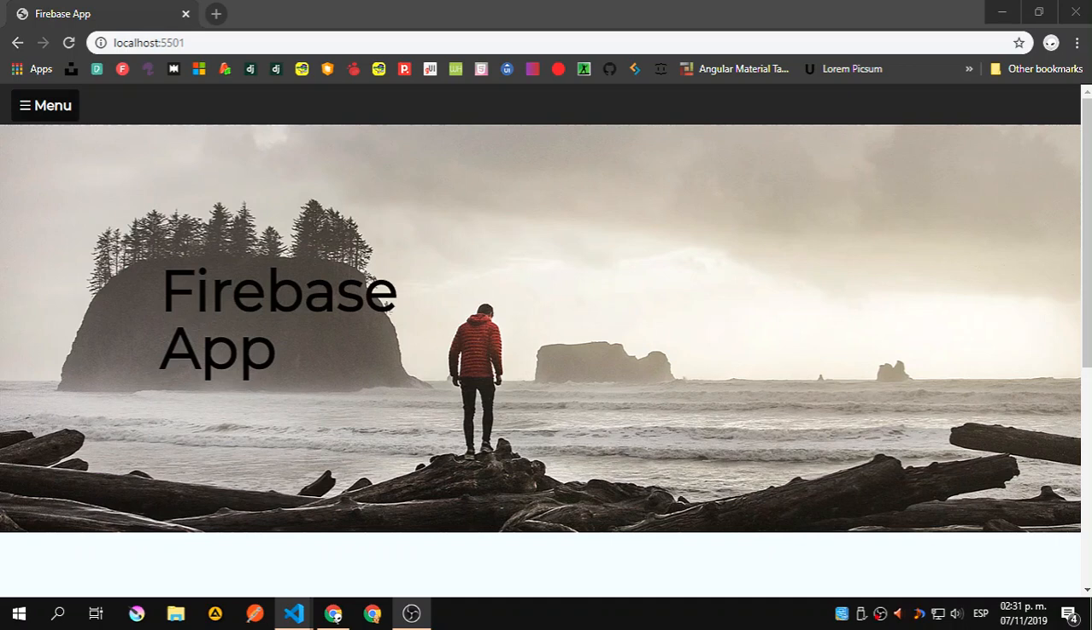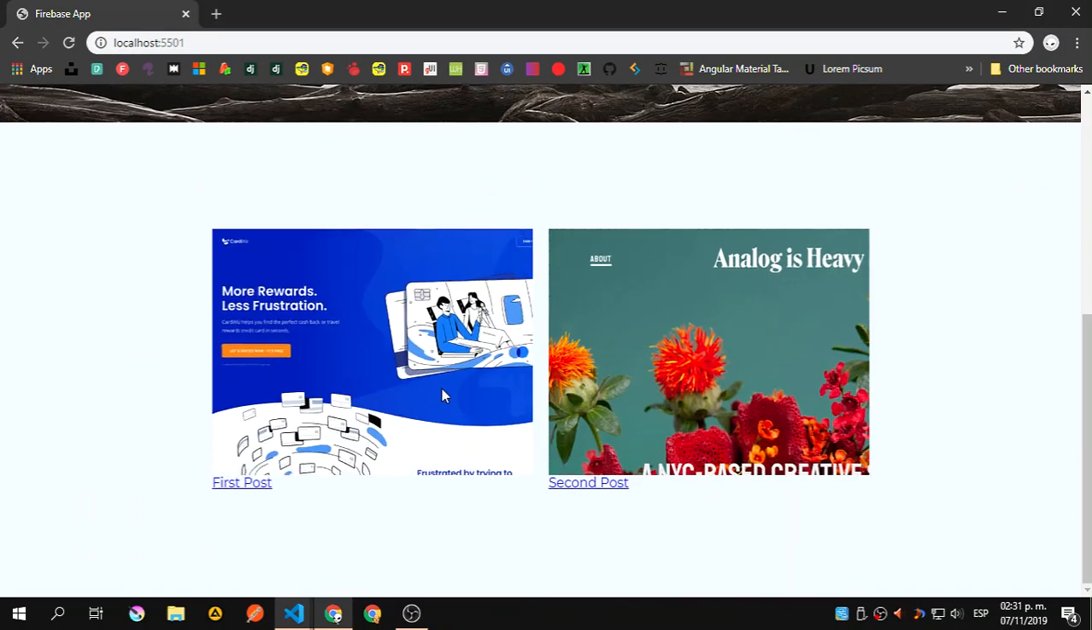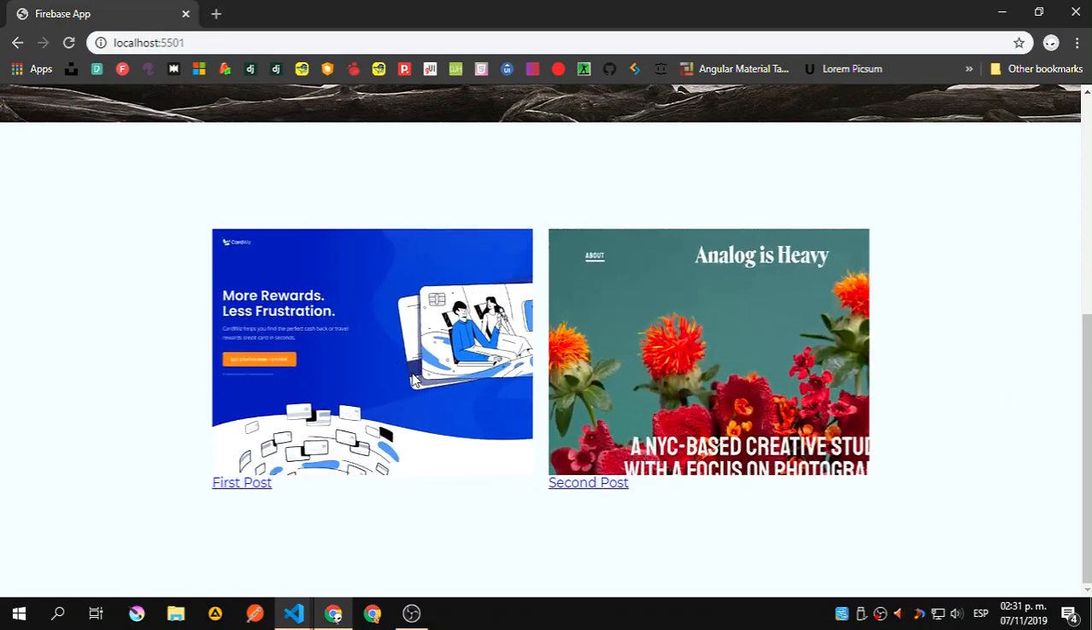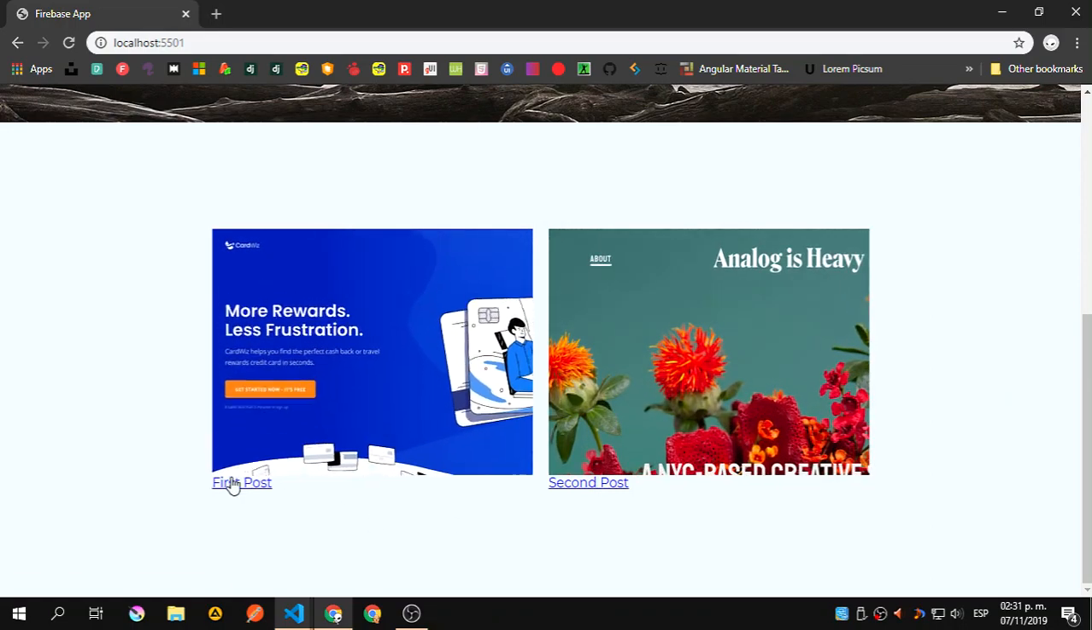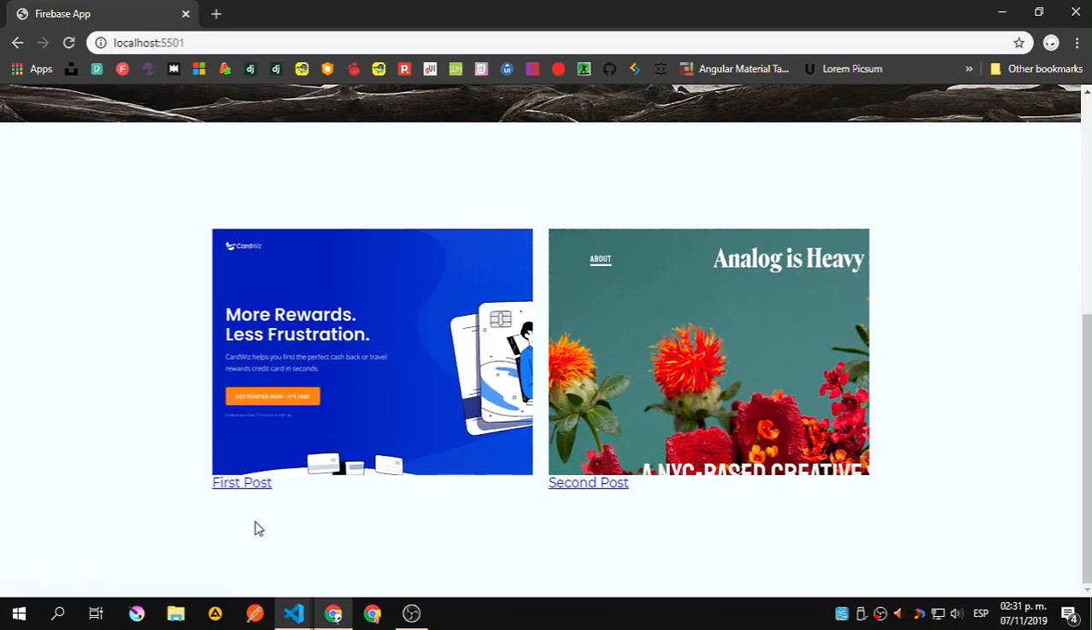So, hey guys, now let's see where we're at. We are receiving the posts from the database from Firebase, and now what we want to do is, when we click this first post, or second post, to go to the post.html.